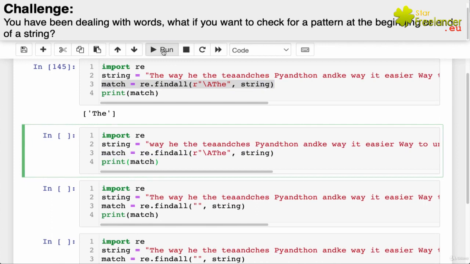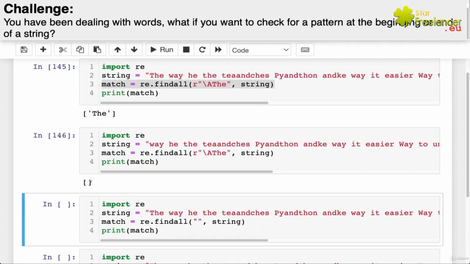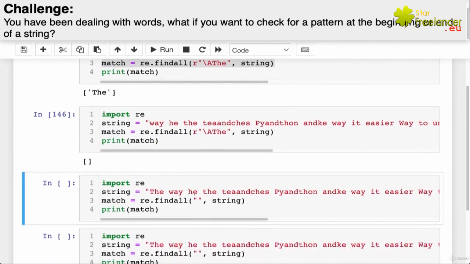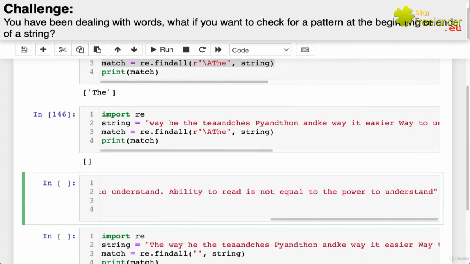If I run this, you see it's not correct anymore. Now let's look at the end of a string. This is at the end of the string. Let's just use this at the end of the string.